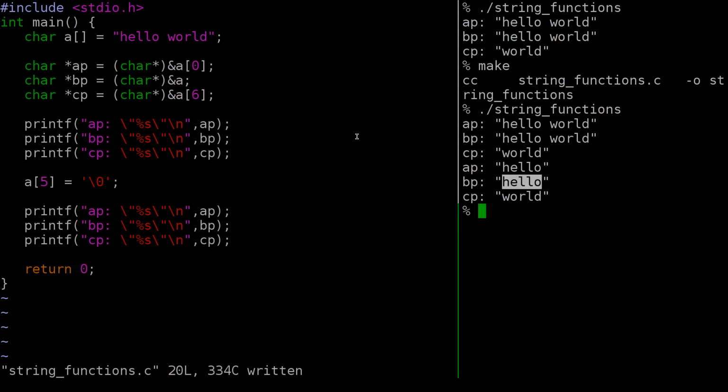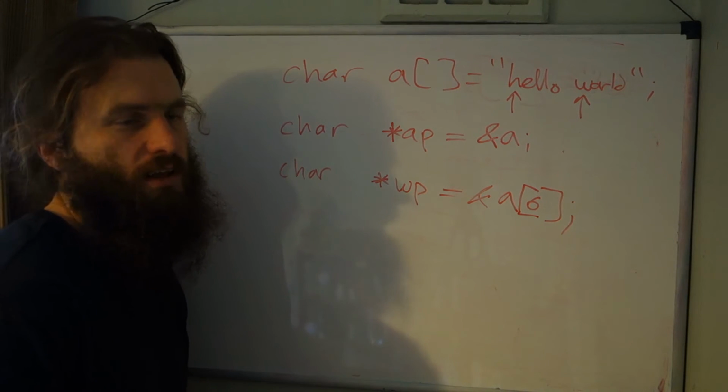Now the first two are just hello, because we've made that the null terminating character, so they stop there. But we haven't changed the rest of it, so there's still this and then a null terminating character in this array. So when we print out CP, which starts at character W, we still print out world. So hopefully that illustrates how we can get the address of an index into an array, and then it just becomes essentially another string. But it's not a copy, it's actually all acting on the same array. I hope that was clear.